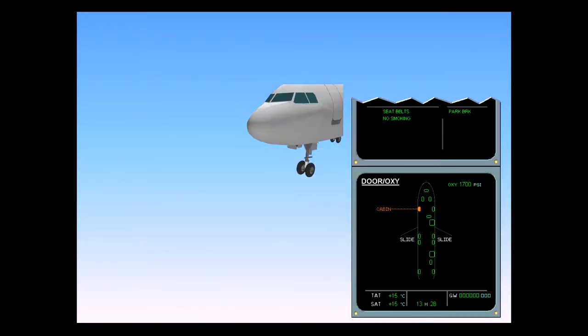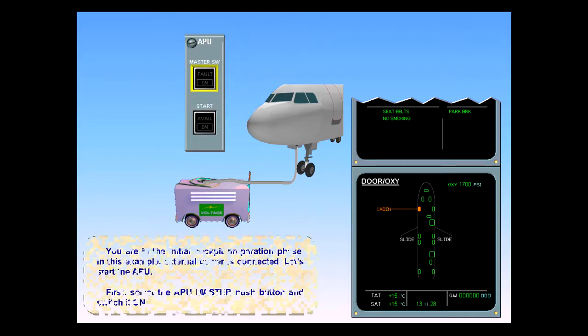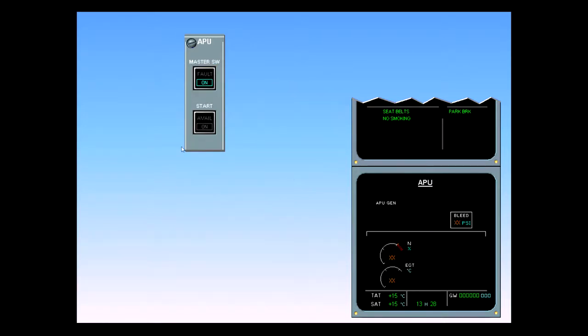You are in the initial cockpit preparation phase. In this example, external power is connected. Let's start the APU. First, select the APU master push button and switch it on. Observe that the on light illuminates.